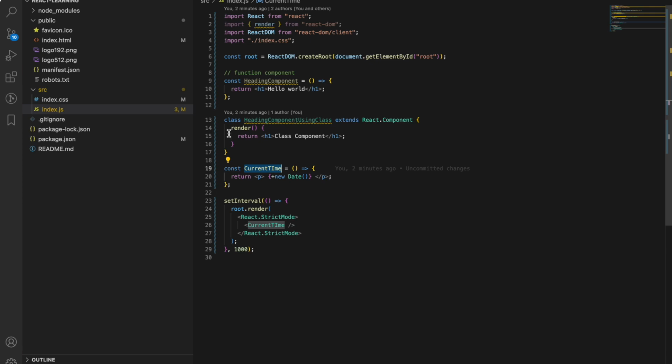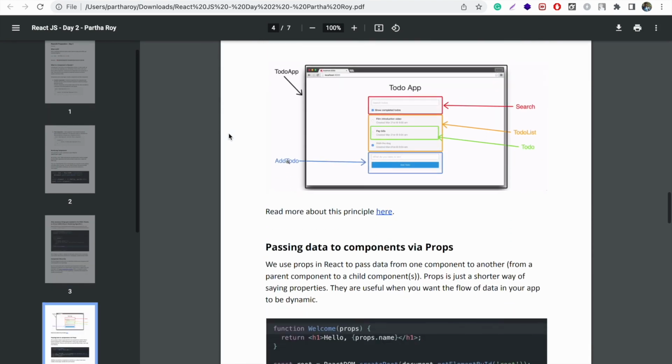So how it looks is, say for example, there is an application, a to do application. The whole page is an app component called ToDoApp. Inside that, the search part is called the search component. Then the whole list part is called the ToDoList, and each to do that we have is a ToDo component. As well as the create to do button and the text area, those are separate components.